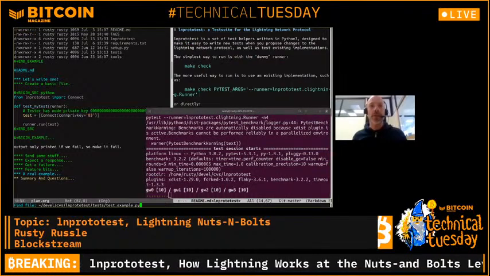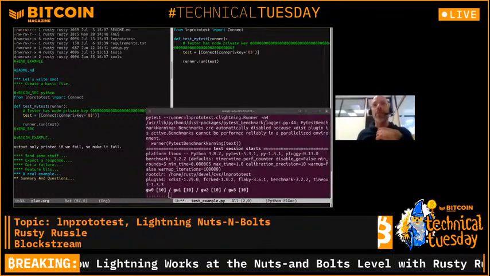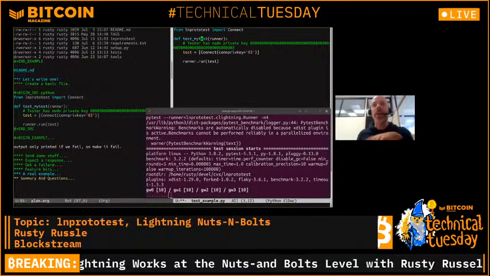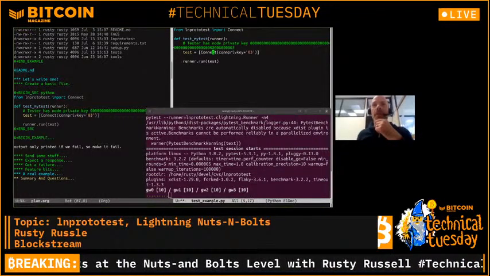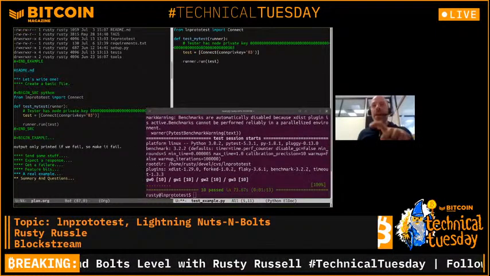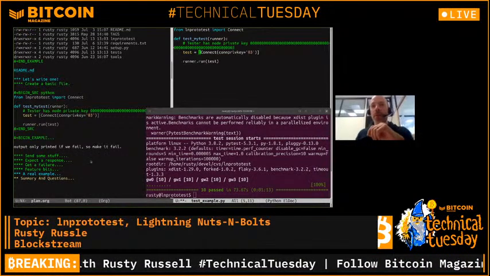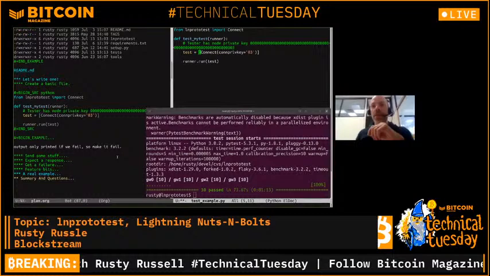Okay. So we just import the connect method from ln protest, and we call our test my test, right? You should come up with a better name, by the way. And a test basically is a sequence of events. Oh, by the way, down here, all 10 tests pass. That's a good start.